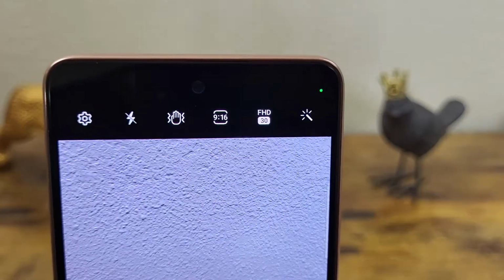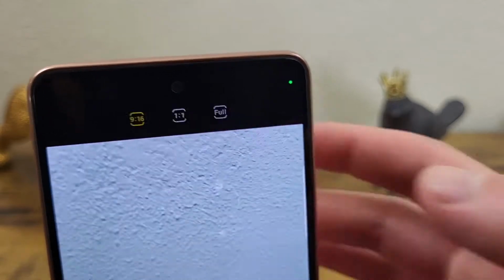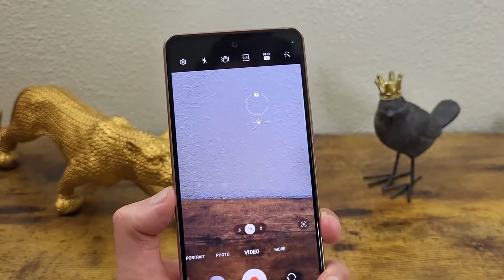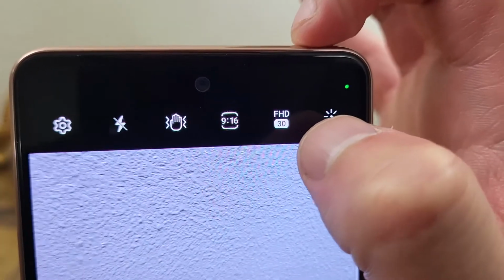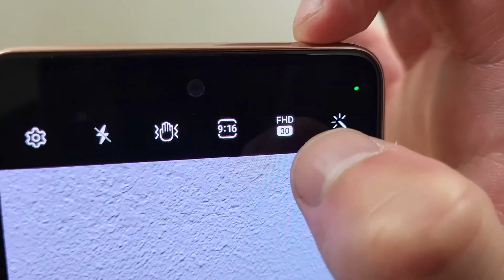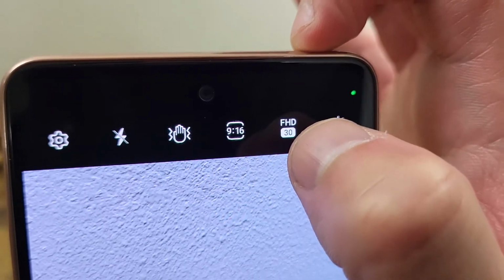You can't do this on every phone, but with this phone, you actually can change to 1:1 or full, which I thought was pretty interesting because even much higher end phones like the iPhone 13, for example, can't do anything like that. But back to the resolution, as you can see right now, we're in full HD at 30 frames per second, which in case you don't know, full HD is 1080p.